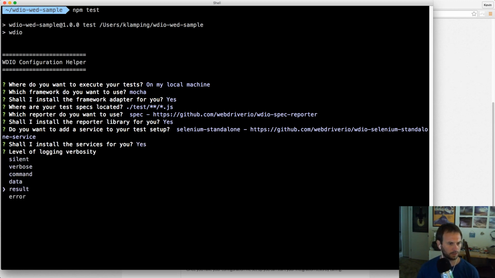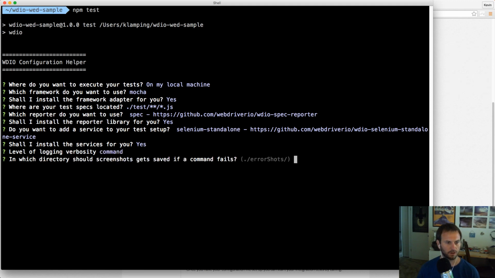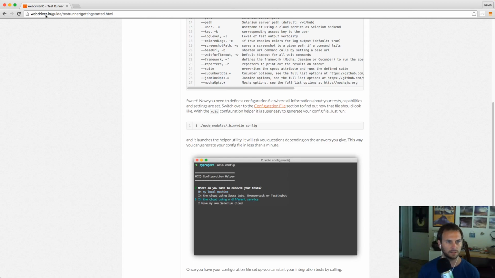I'm going to go with command for logging verbosity. That's going to output all the commands we run. And we'll keep the error shots as that. We will test a live site. Let's see, what site do we want to test? Let's test the WebdriverIO site. That's a good one to test. Let me make sure that it's HTTP.